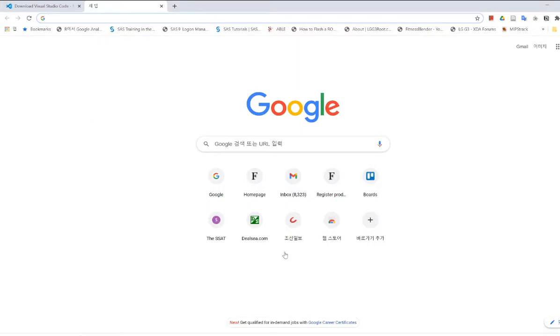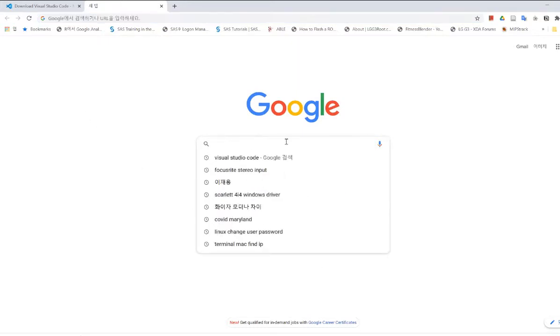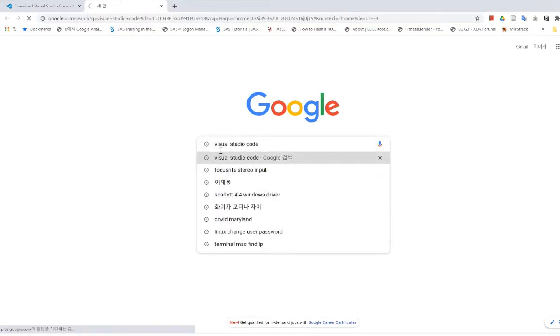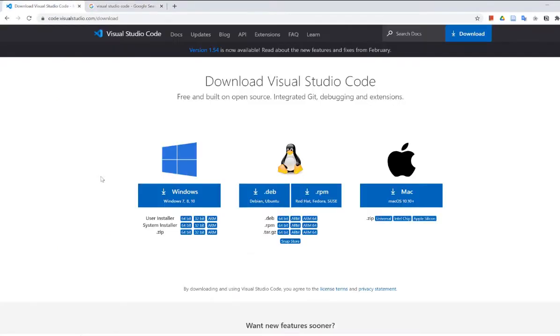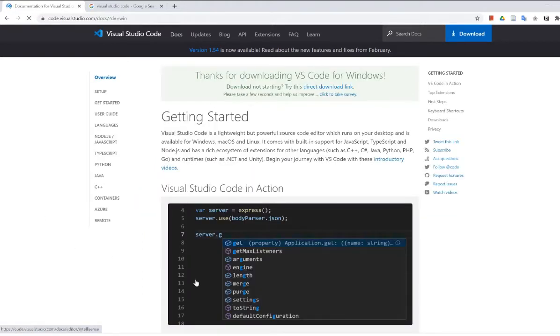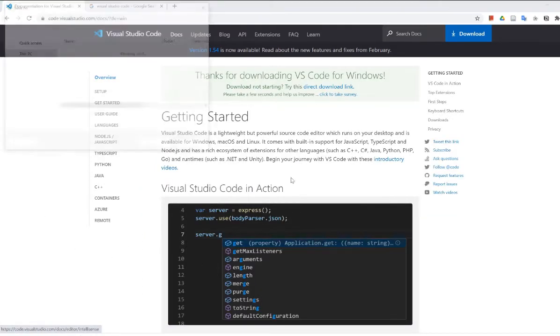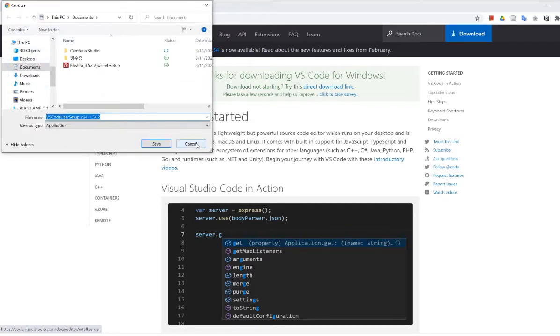So first let's go to Google and search Visual Studio Code. Let me type Visual Studio Code and you will find this search result. If you click download, you will go to this web page. Since it's a Windows machine, you will click this button, and then it's going to download automatically. If you wait a few seconds, it will start to download.